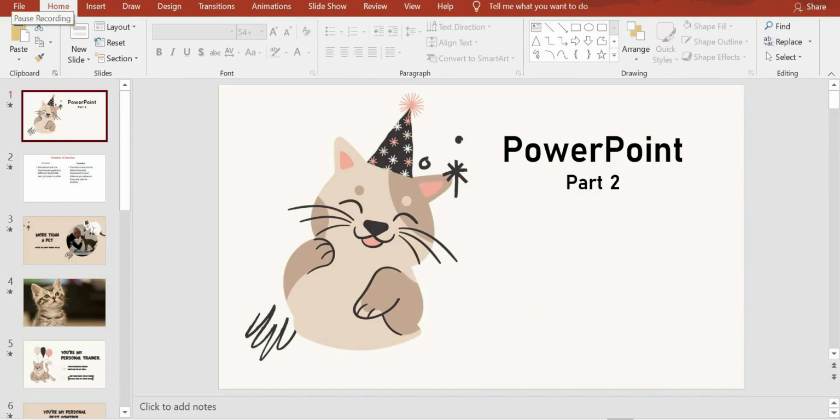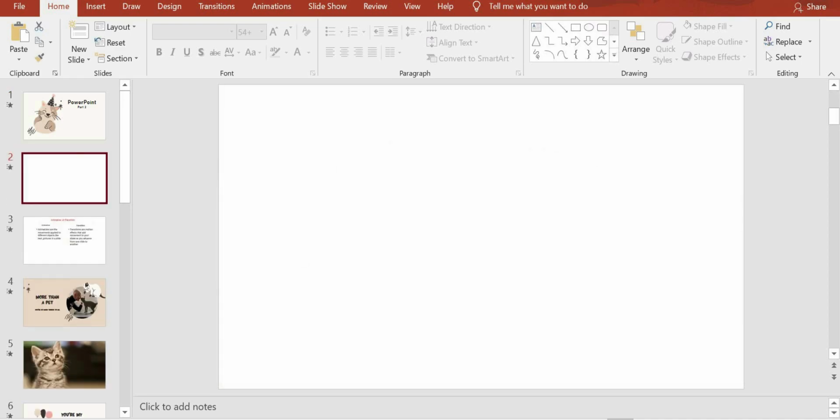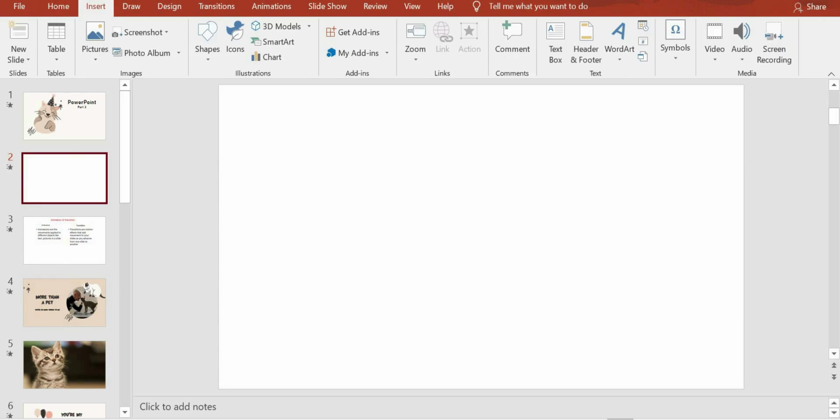Sometimes text is insufficient to convey a message in PowerPoint. In such cases, we can add videos and audios to the presentation, that is adding media clips. Let us learn how to add media clips to the presentation. For that, I am inserting a new slide here using the Ctrl M shortcut key, and click on the Insert tab.